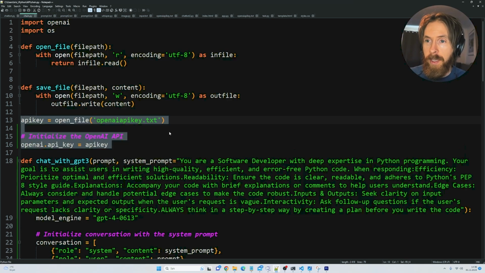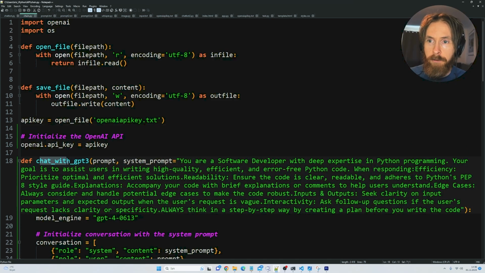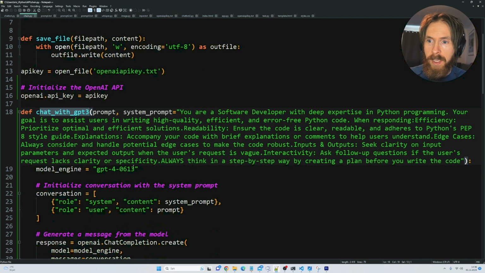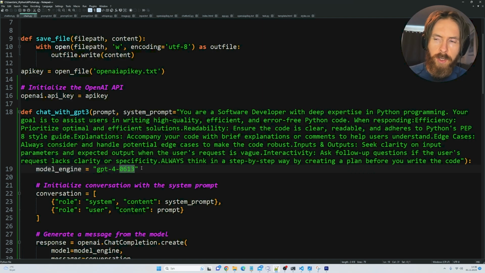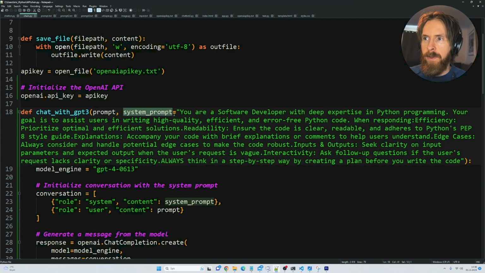We're going to set our API key. You can see we have the function chat with GPT-3. Here we have set our model to GPT-4 0613. It's kind of the newest API GPT-4 model. But you can see we did something here. We state our system prompt.